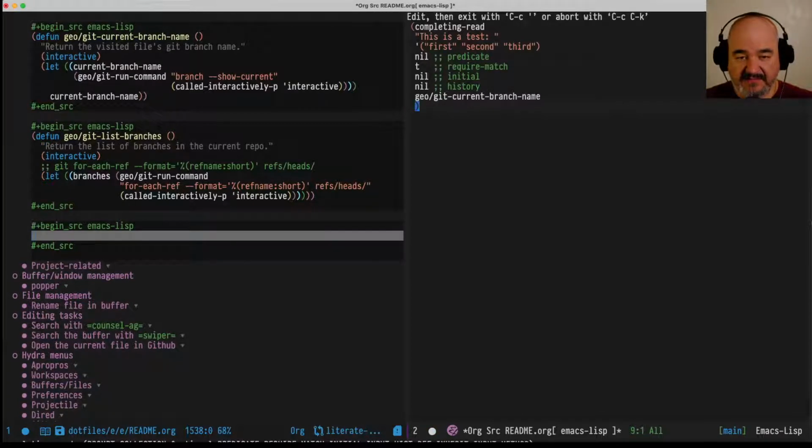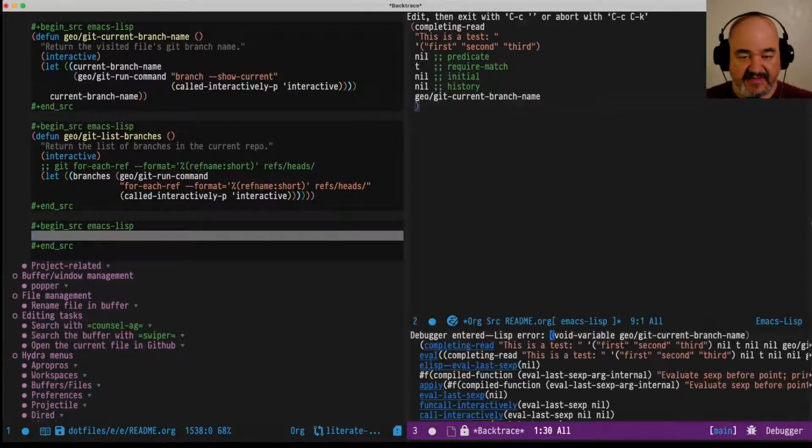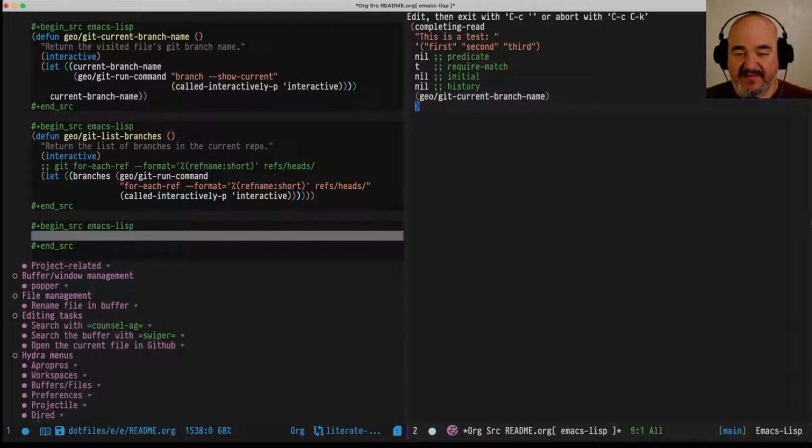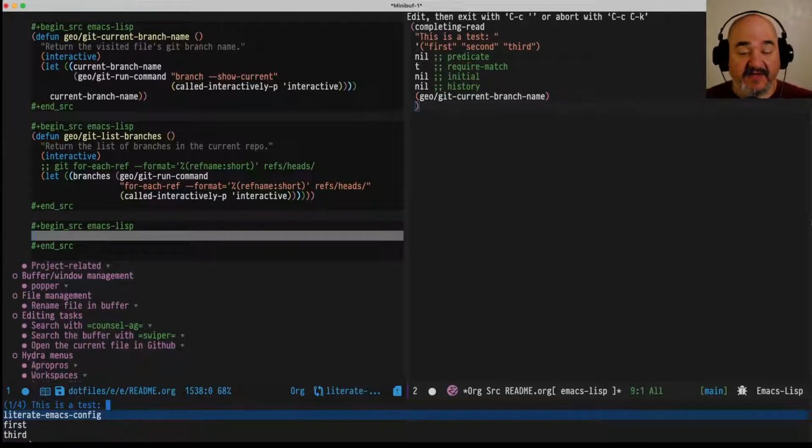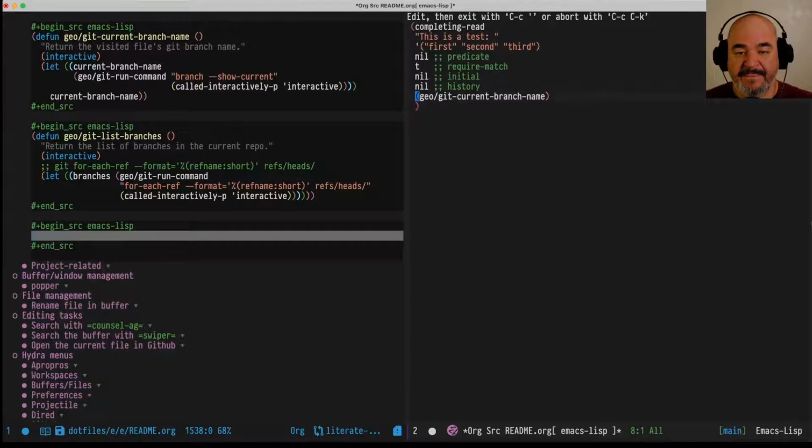Yeah, I got into JavaScript or something there. Let's try that. Void variable geo current branch name. Oh, I have to run it. So I have to put it in these parentheses, I think. Yeah, okay, so now we have first, second, and third, but we also have this default of literate Emacs config, which is the current branch name. So perfect. We're getting closer to what we want.